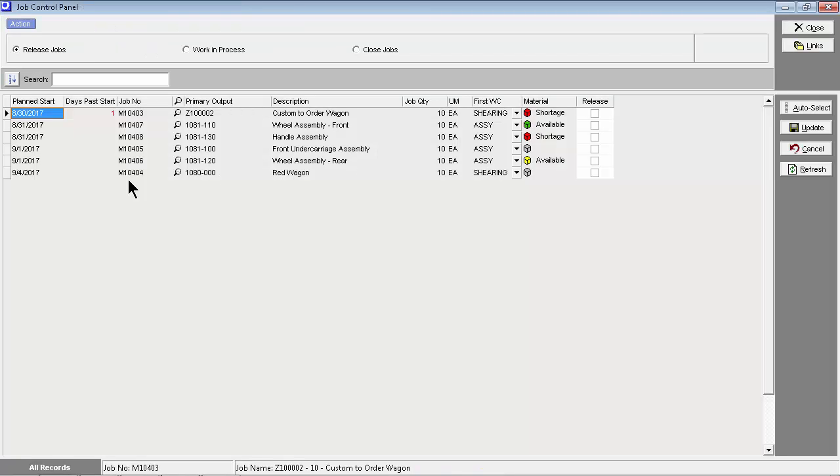Here in the Release Job screen, we are looking at new status jobs that have not yet been released to production. Whenever the screen is launched, a batch process allocates stock on hand of subassemblies and materials to new status jobs in planned start date order. When available is indicated in the material field, the job can safely be released to production without any risk of material shortages. When a shortage is indicated, however, job release must be delayed because materials are not fully allocated.